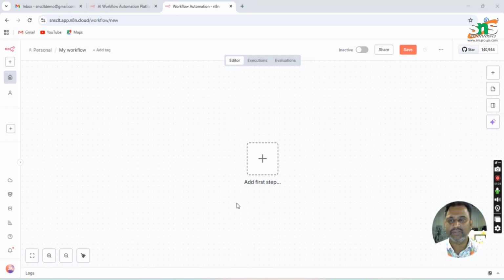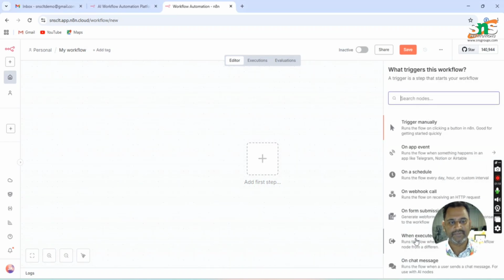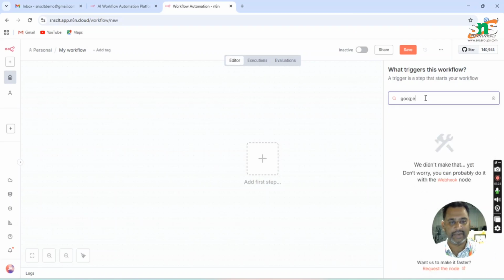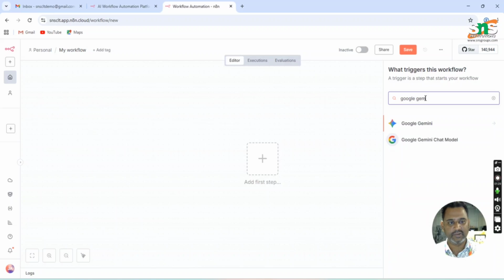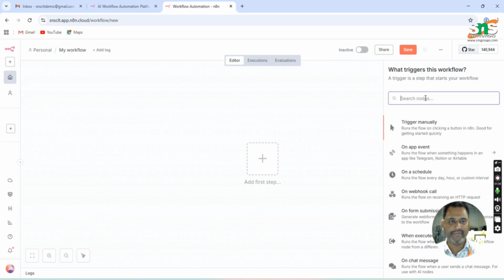Once you sign in to the N8N website, the dashboard or screen UI will be like this. Here, add first step. Once you click the plus symbol, the search nodes will automatically open. Here I could search Google Gemini, or I could search Gmail. If I want Sheets, I could fetch that. So a lot of things are inbuilt in the N8N website.